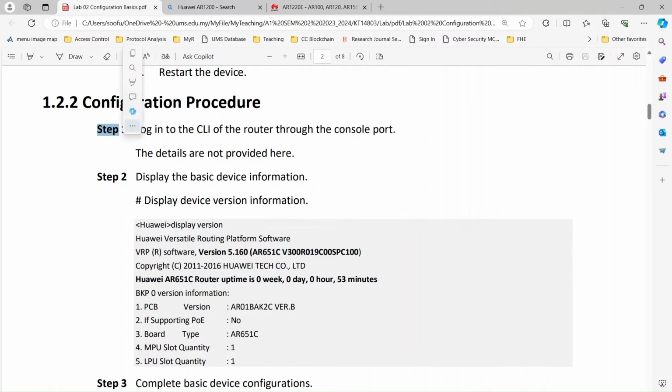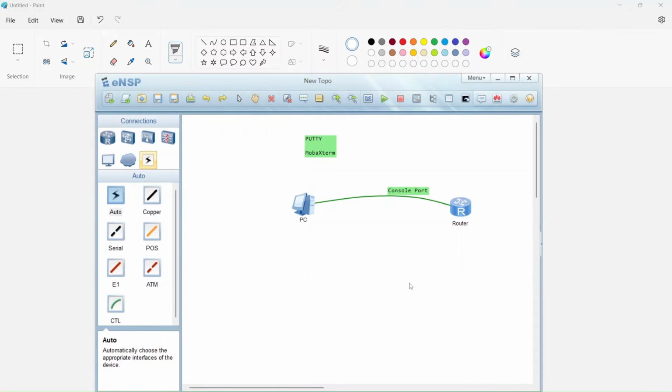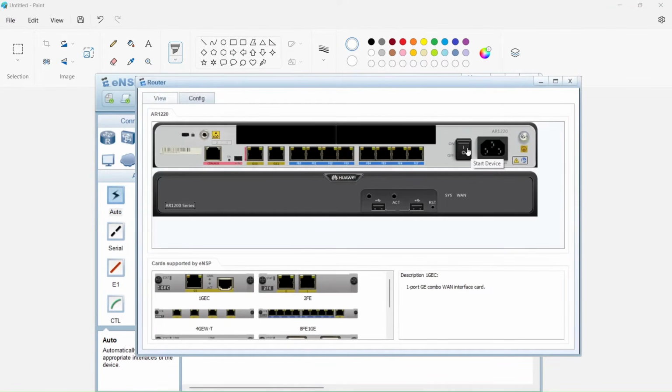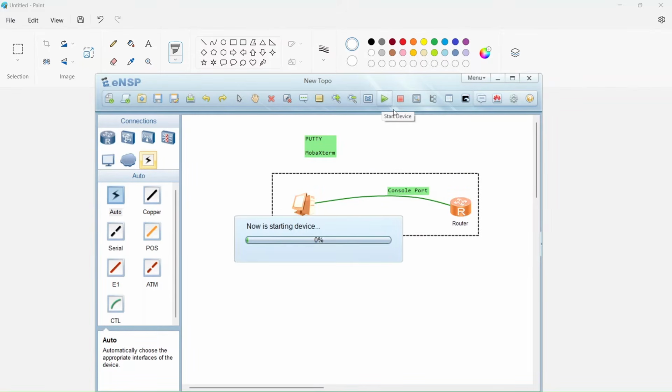So step 1, you need to log in to the CLI of the router through the console. Basically, because here we are using eNSP, most of the time you can just highlight the devices. You do not need to right click and select settings for each device and then start it. Because sometimes your topology might have 5 or 6 routers or switches there. So you can just select all, and then make sure you start the devices.